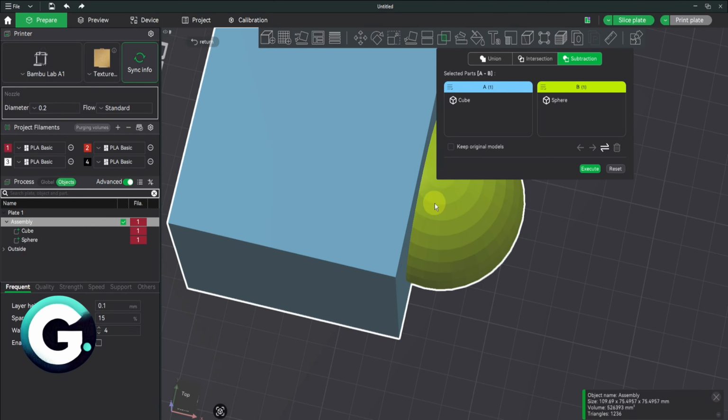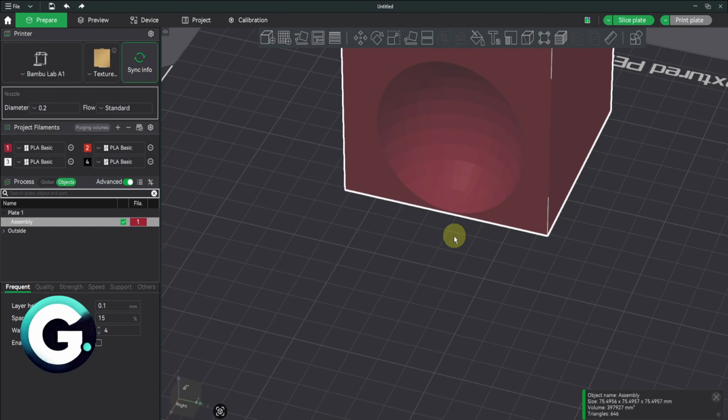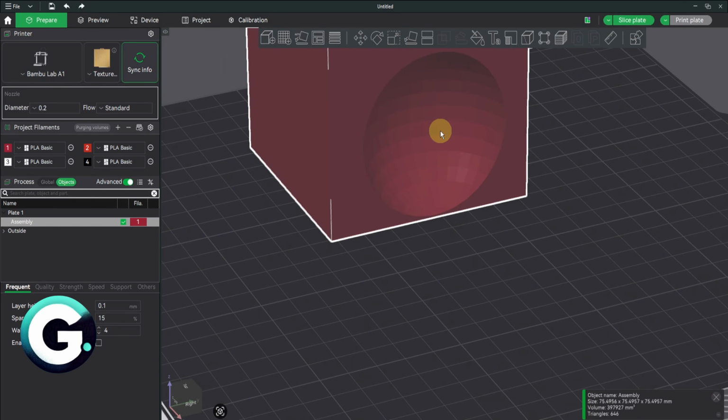And for subtraction, it will simply delete everything that's intertwined with each other. So it's the same thing. Select both objects, click on execute, and now it will actually dig a hole onto the object.